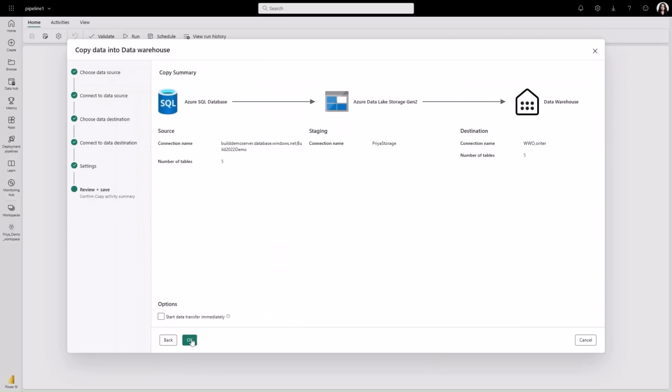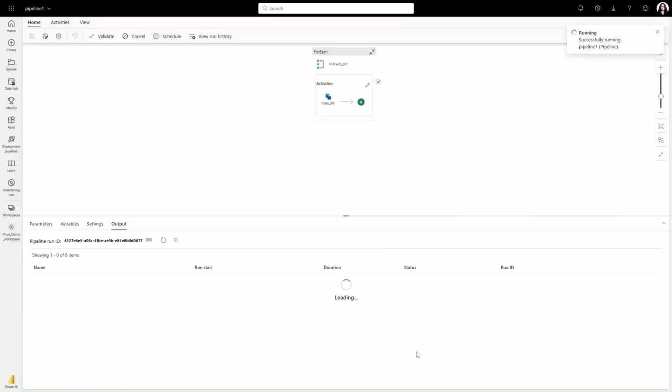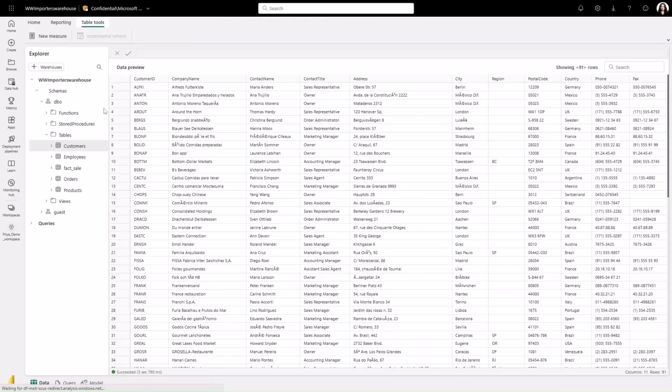I save my pipeline and run it. I can monitor its progress right here. When I go back to the warehouse, I see my tables are automatically created for me.